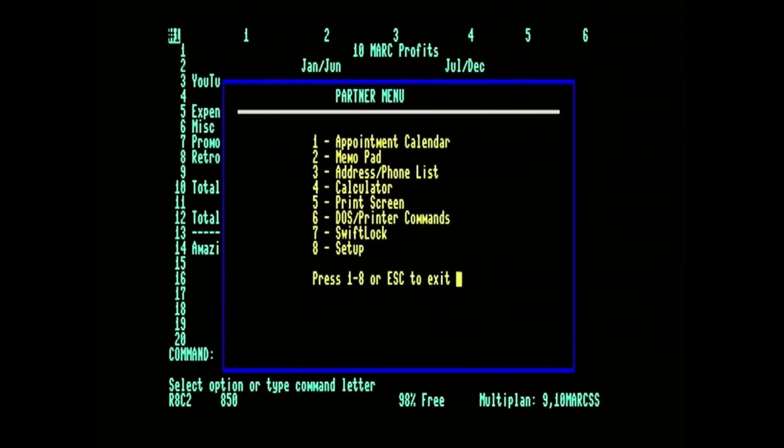Swift Lock allows you to set a passcode for your computer. So you can set up Swift Lock, put a password of 1234 in there, and walk away from your computer. Nobody can use your Commodore 128 unless they know the passcode, or they turn off your computer and unplug the cartridge. That works too. Not exactly high-tech security, but it works.